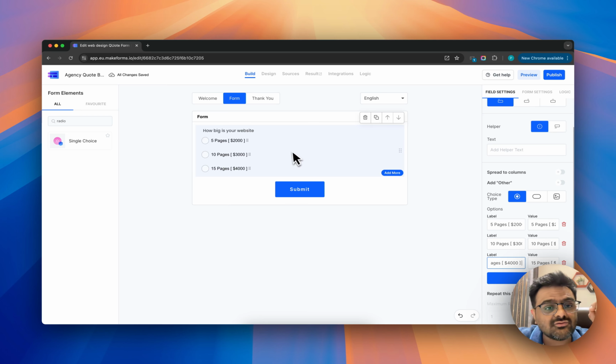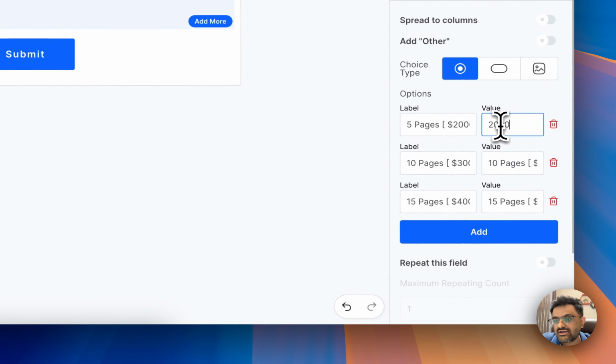Now if you see, right now the label and the value are the same, but what we actually want is that whenever the user selects one of the options, let's say they select 5 pages, the value assigned to this particular radio should be $2,000. So we are going to change that in our value field. So here we have 2,000, 3,000 and 4,000.